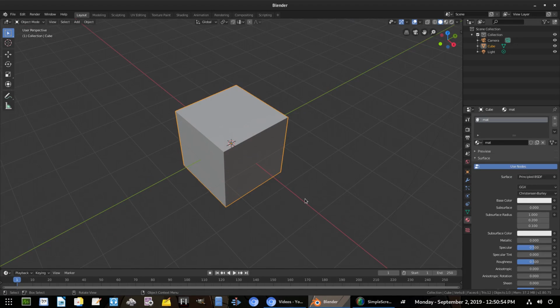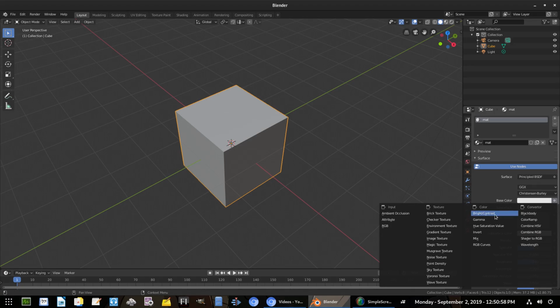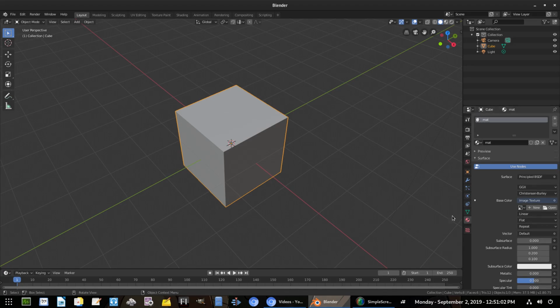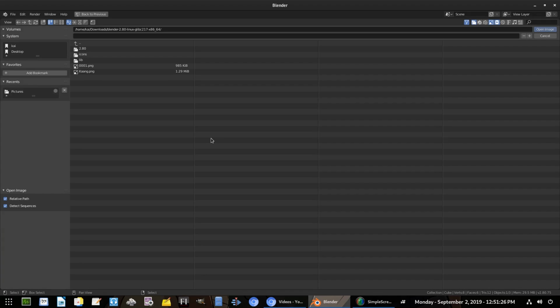It's weird, kind of. So we're going to go to base color here, hit this little circle, and then choose image texture right here. And then we're going to go ahead and hit open. And then we're going to try and locate our files here, which is right here. I'm going to go ahead and just open this image right here.